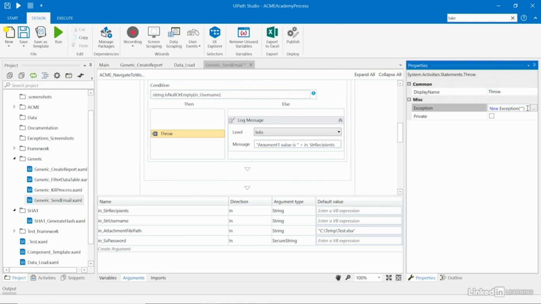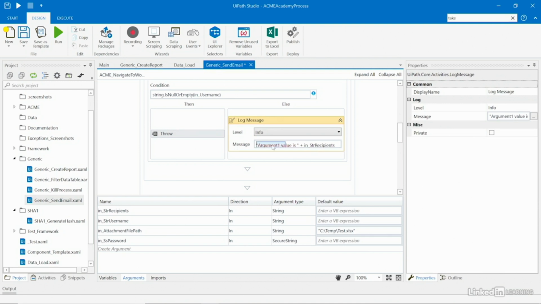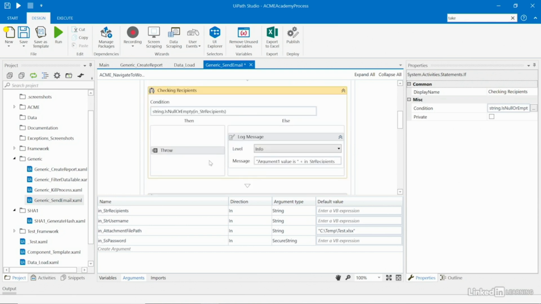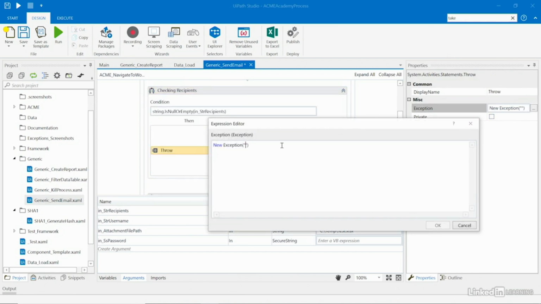Here we can see actually the exception message wasn't populated correctly. Need to update that here and in the previous check. Update the log message to something sensible. And don't forget to change the argument that it's referencing. Here we'll type list of recipients was empty.